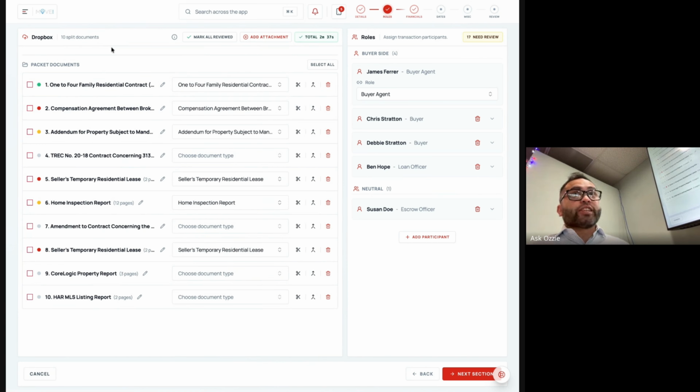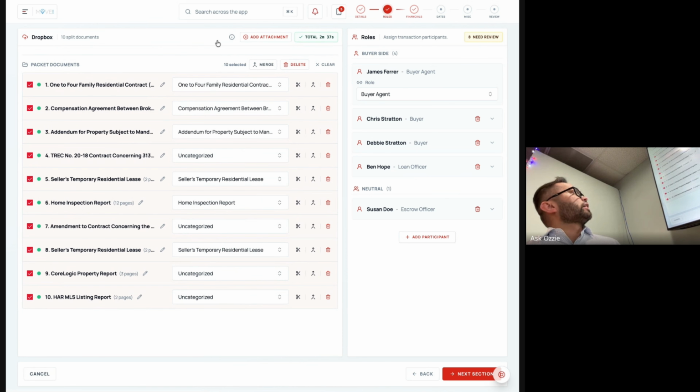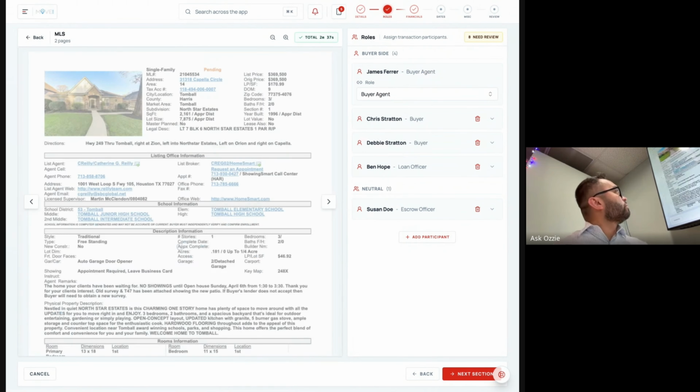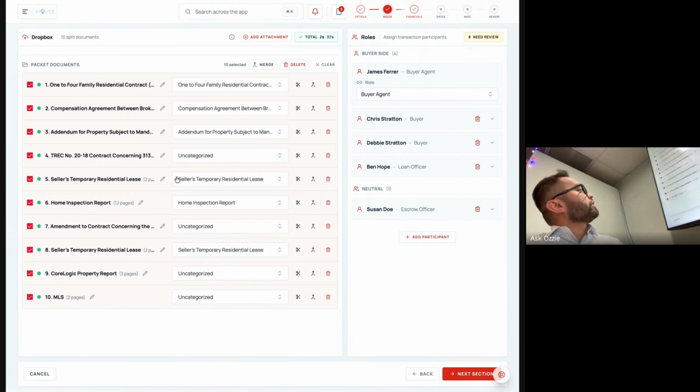There are going to be some power users who say, I trust it, and I'm just going to select all and mark it all reviewed. All those are going to turn from yellow or red to green, which means you reviewed it and categorized it. In this sense, you shouldn't do that, because from a compliance standpoint, you want to make sure that when you categorize them, they're not uncategorized, right? So let's pretend it did get some of them wrong.